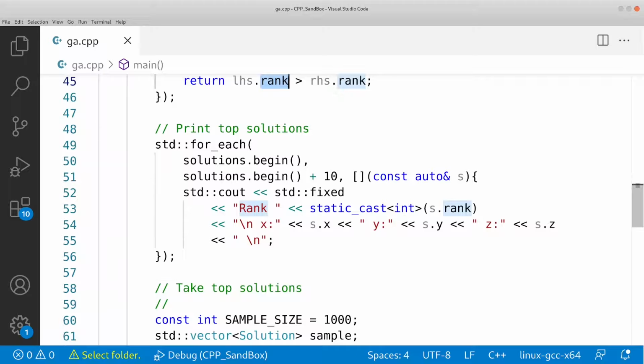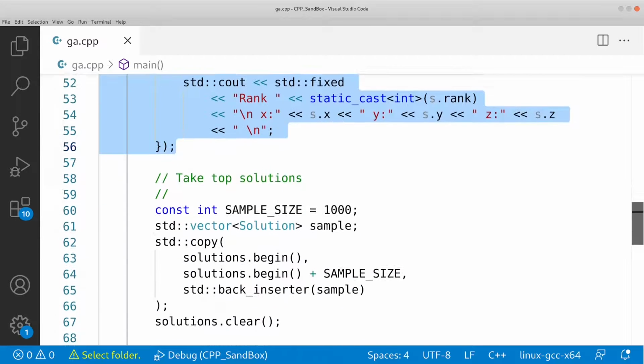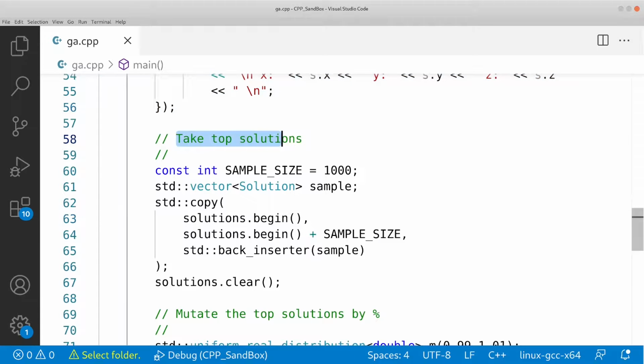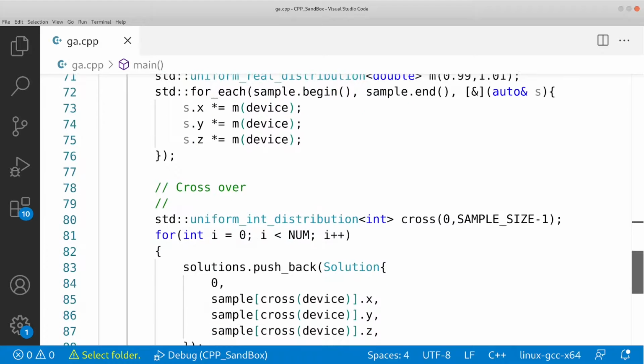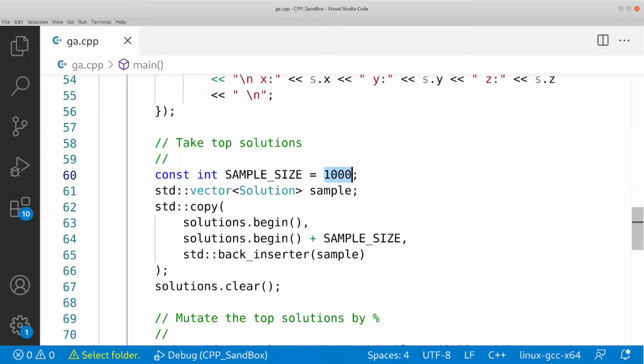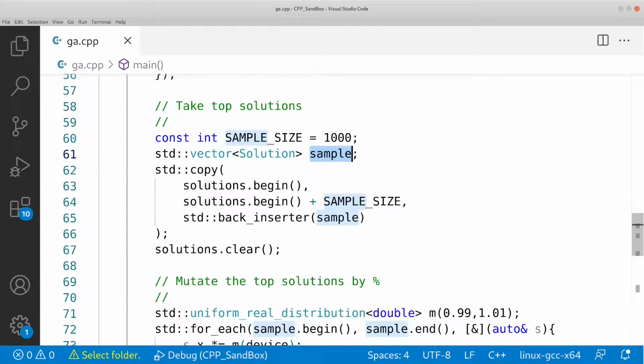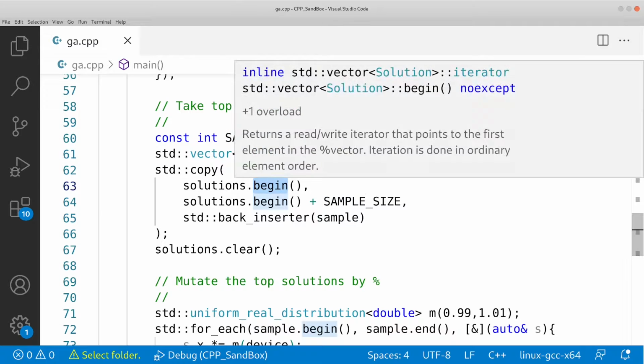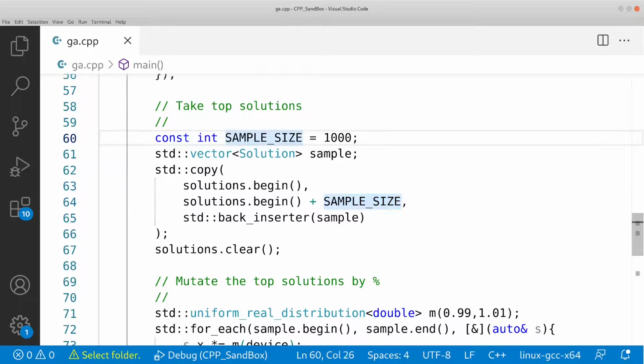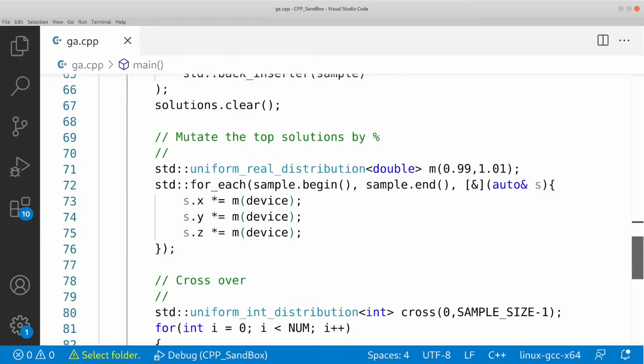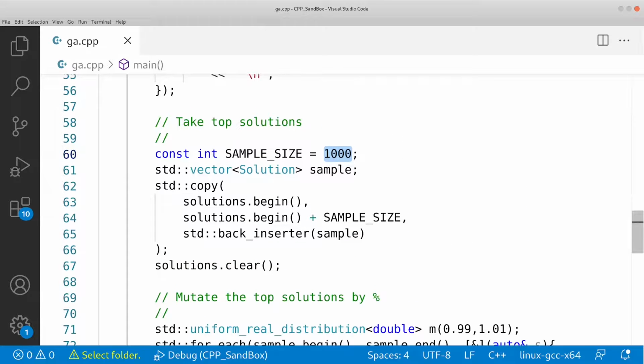Down here, we're basically just printing our solutions. And then we're taking the top solutions. In my example, we're going to take the top 1,000 solutions. The way we're doing that is we're creating a new vector, sample. This sample vector is just everything from solutions.begin to solutions.begin plus sample size, and sample size is 1000. And don't forget to clear your solutions.